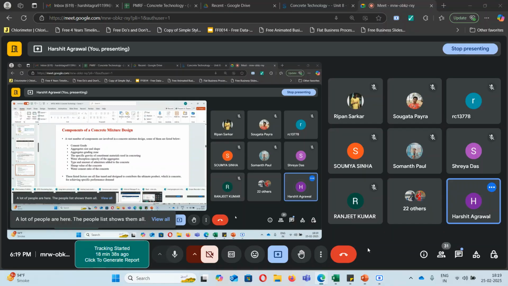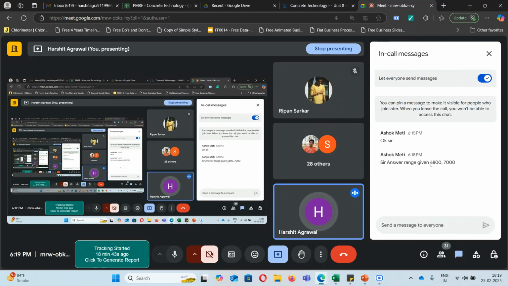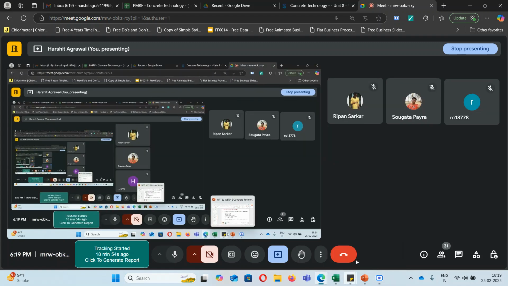Is there some doubt? Answer range given is 1600. So, you can ask them for the correction. In the last session also this happened. Just ask them for the correction. Okay, sir.